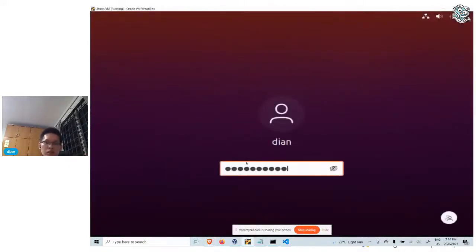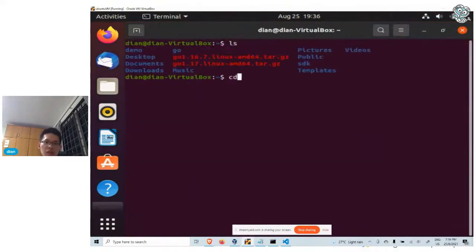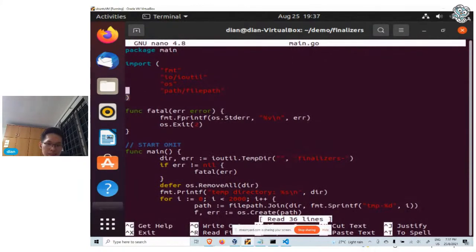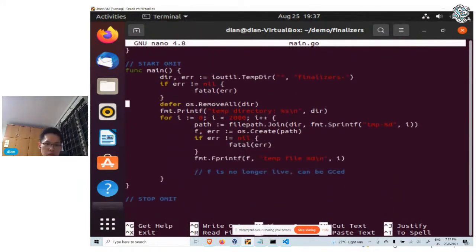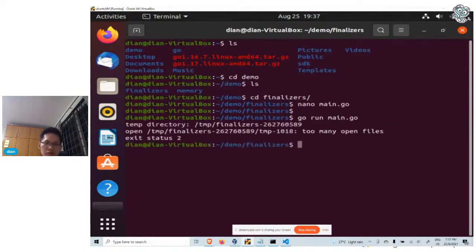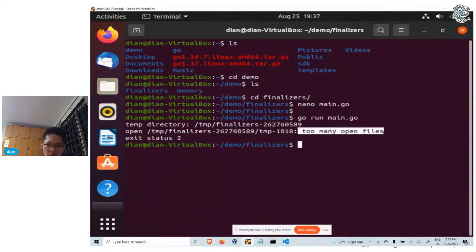But the problem is, if you're on Linux, this is exactly the same program. We loop through 2,000 times, create a file, and not do an explicit close, right? And if I run it, it crashed because of too many open files.